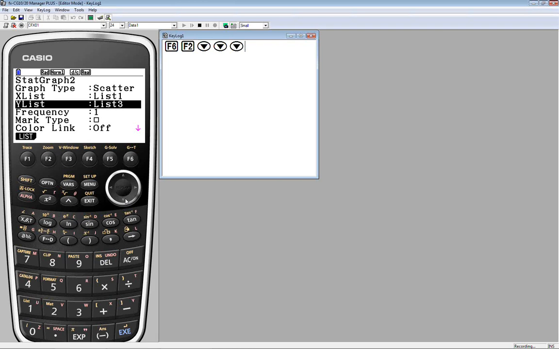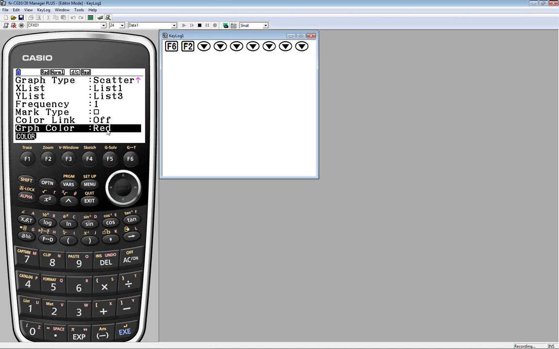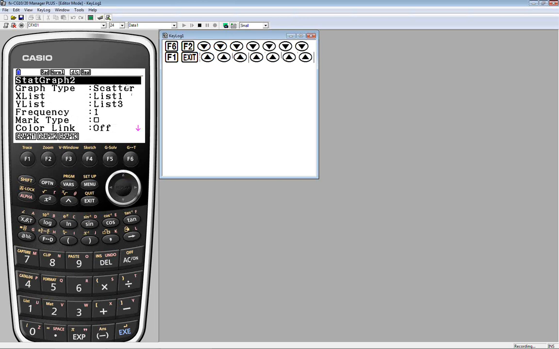Because we're going to have multiple graphs going on, I also recommend that you scroll down a little bit and change the graph color. I believe the first one was blue, so in this case red will be fine. To change colors, notice the tab above F1 provides the opportunity to do that. So one more time, graph 2 is a scatter plot of list 1, list 3 in red. Press exit.